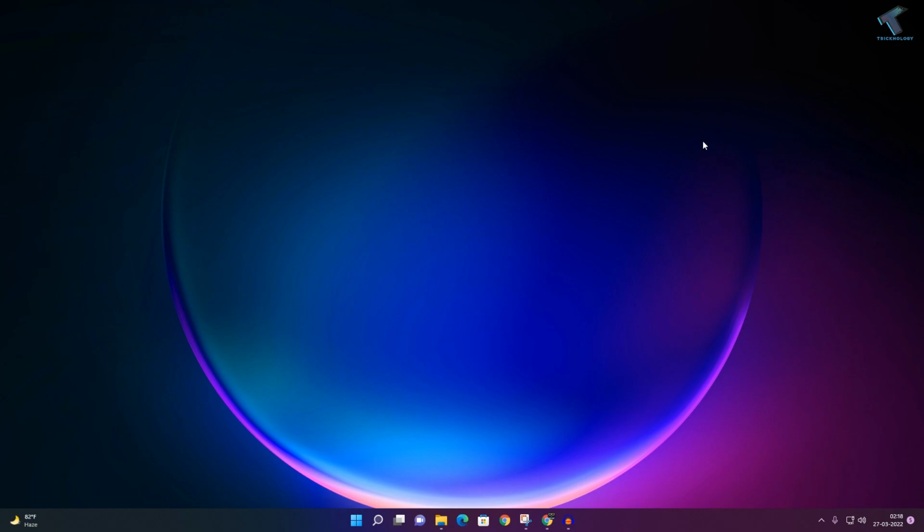To fix Windows key is not working on your Windows 11 PC or laptop. So you just need to follow me. First of all, make sure that you are not using any disable or block key software on your Windows 11 computer. If you are not using any software, then just follow my steps.